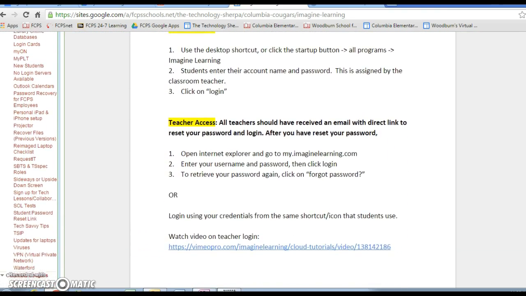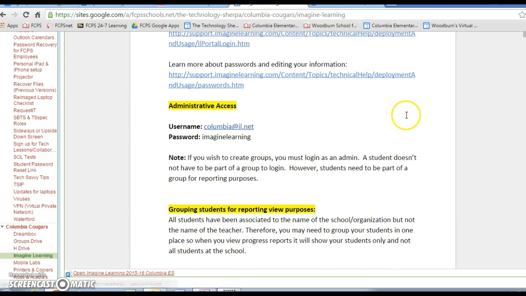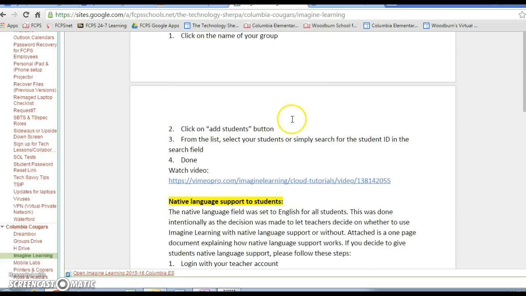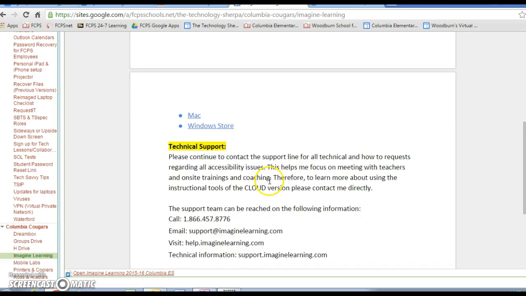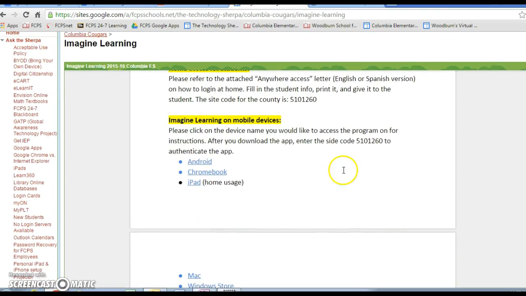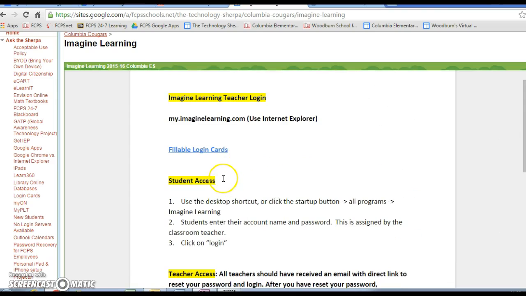Again, information about student access, teacher access, and then you scroll down here further, how to access as an administrator, making groups, and then moving on here, home access for students, and then Imagine Learning on mobile devices. And there's also technical support and a number to call there. So there's a lot of information here in the Technology Sherpa, and I really encourage you to check all that out. Well, we're going to be focusing on these three things: the student access, teacher access, and administrative access.